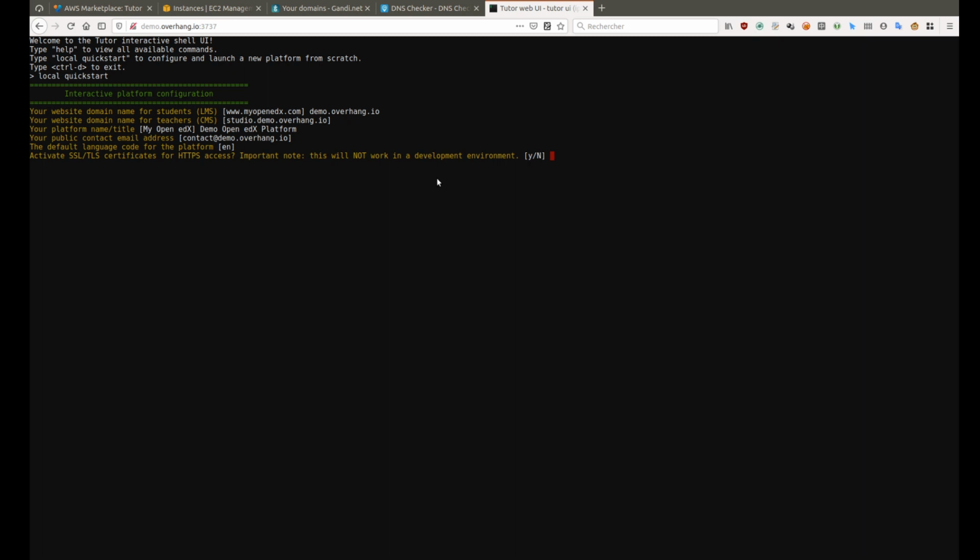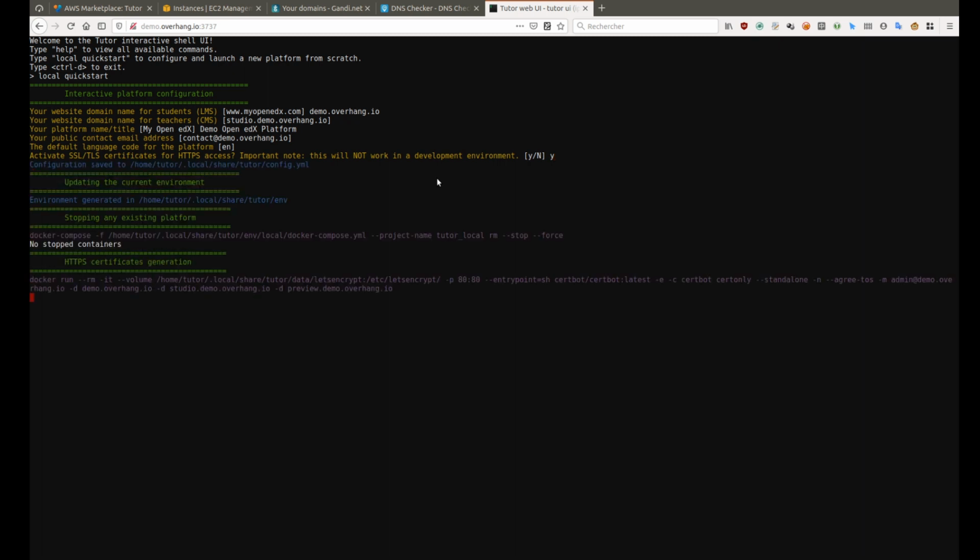Now, this is really important. This will only work if you have properly configured your DNS records. Otherwise, the quickstart command will fail during HTTPS certificate generation. We have properly configured the domain names, so we can safely enable HTTPS.